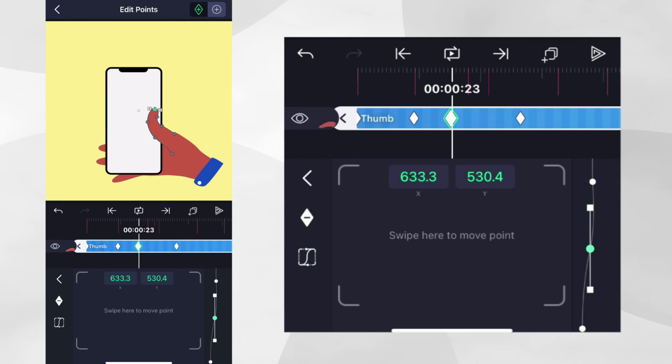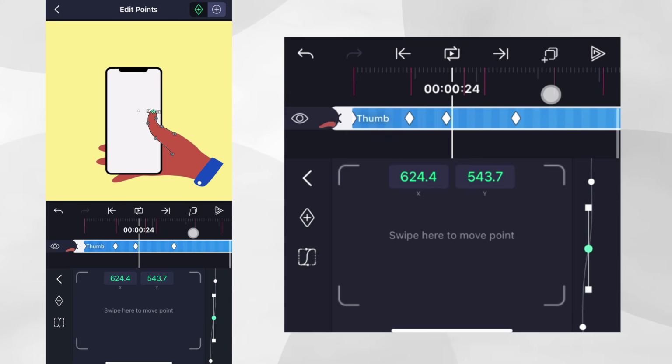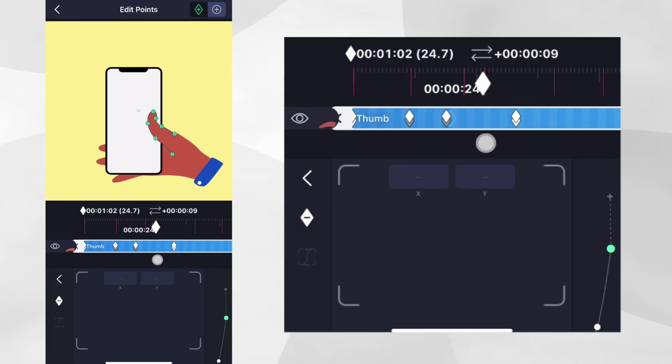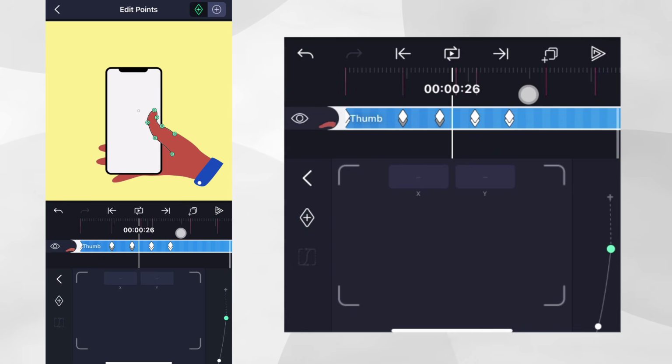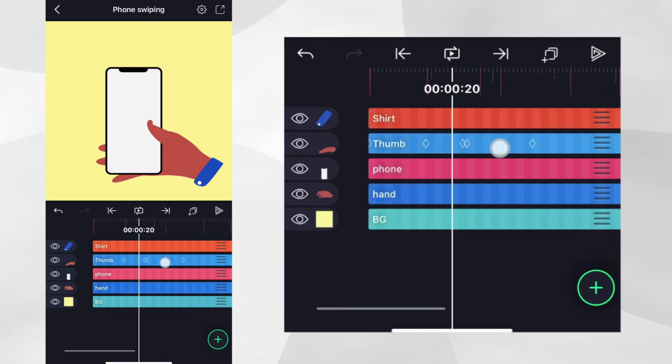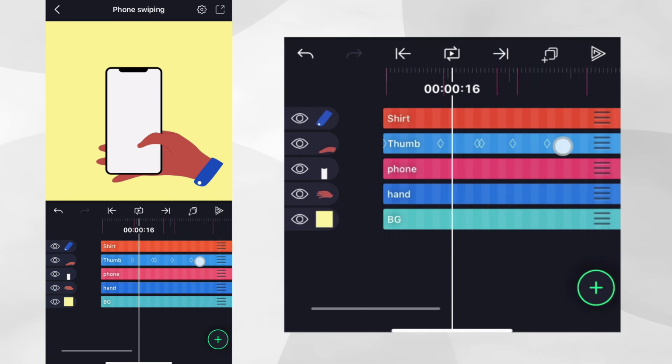We want the thumb to stay in the upwards position for a little while. So, let's move forward one keyframe, where the points have roughly the same position. Select the same points again and tap Add Keyframe. We can then long press on the keyframes on the layer and move them to where we'd like the thumb to start moving downwards again.